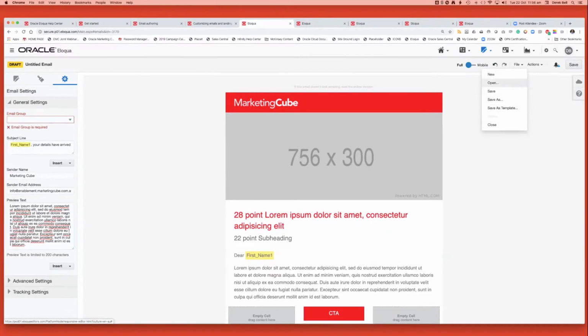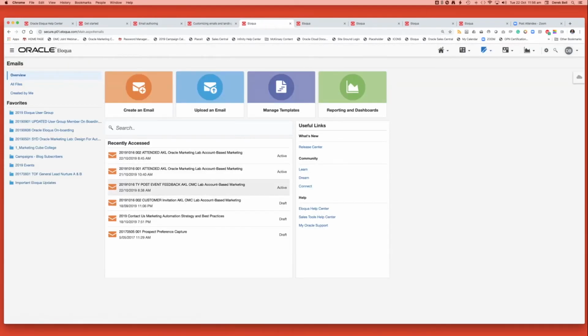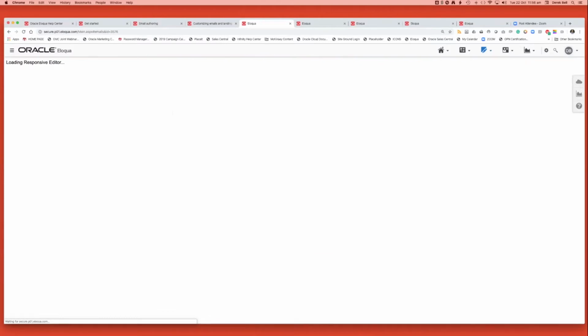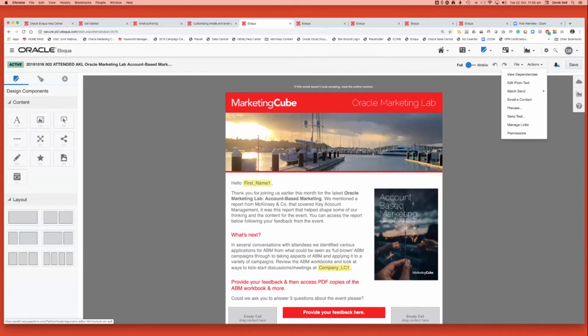Then you've got all your saving functions, saving as a template once you're ready. You'll need to save it first, but then you can save it as a template once you're happy with that. And then, of course, you can preview and send tests, etc. So that requires you to have saved an email first. So let me pull up an email that we did in New Zealand last week. So once you've actually saved the email, then you're able to preview it and also send yourself a test.